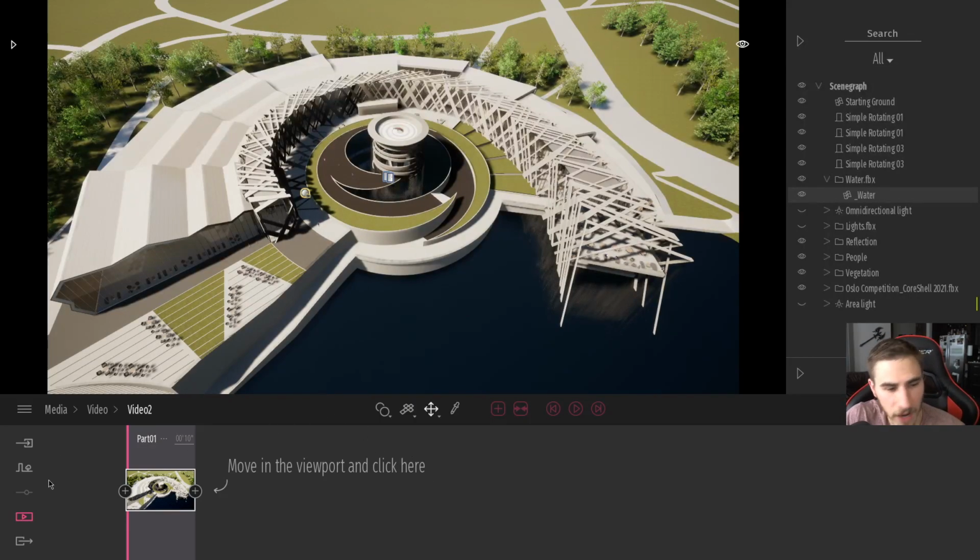So here we are. I've just created a new video, and by default, you're going to get part one, and that's what it is. And we have this here. It says move in the viewport and click here. Okay, well, if you're familiar with images, we have this particular part, and this part is taking all the information that I have over here visibility wise of my scene graph, and from there it's applying it to this part. I mean, that's very simple.